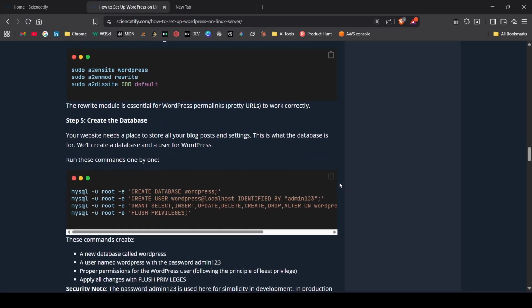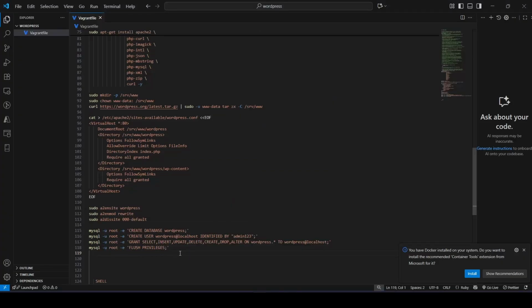Now let's create the WordPress database and user. I copy this command and paste here. I have created a database called wordpress, and I create a user called wordpress, and I set the password admin123. You can change any of this. You can set a password you prefer here. After that, this command creates a new database called wordpress. It also creates a user named wordpress with the password admin123.